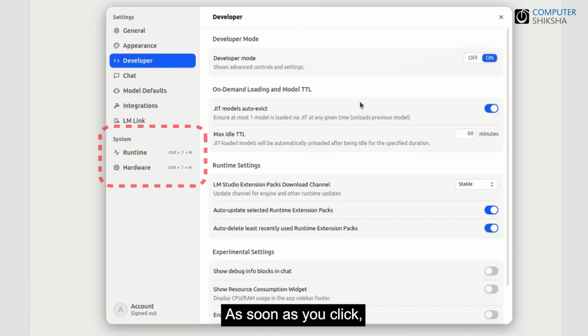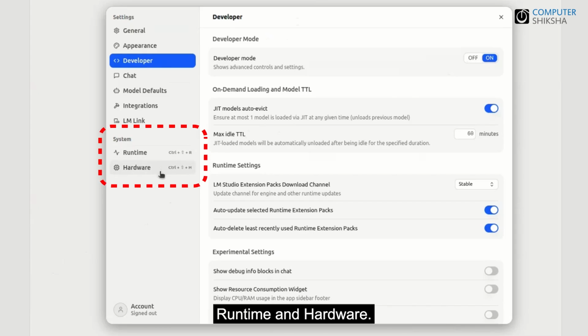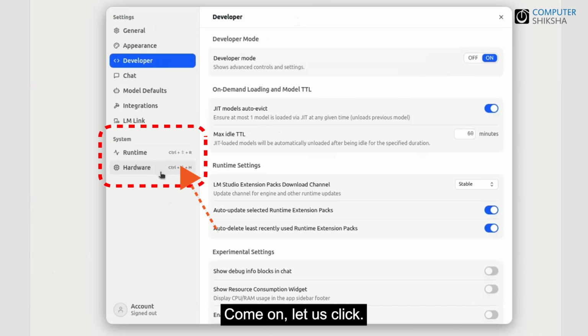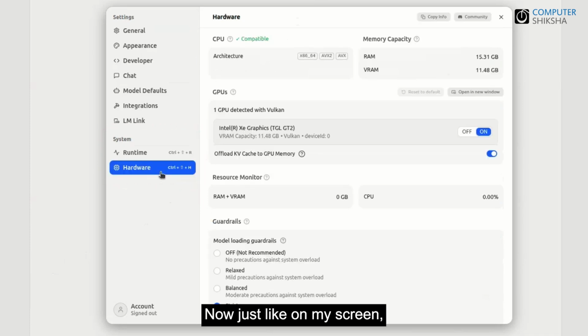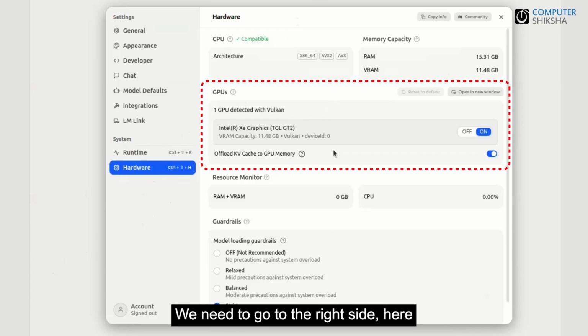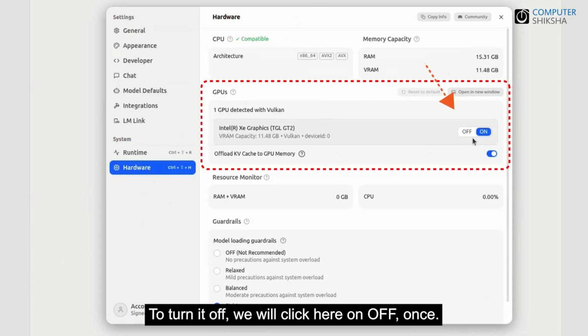As soon as you click, you will see two new options on the left side. Runtime and Hardware. We need to click on Hardware once. Come on, let us click. Now just like on my screen, you will also see the GPUs available in your system. We need to go to the right side here and turn it off. To turn it off, we will click here on Off once.